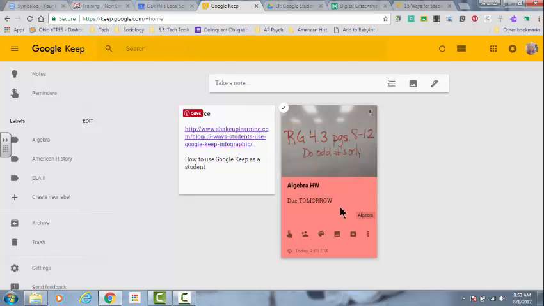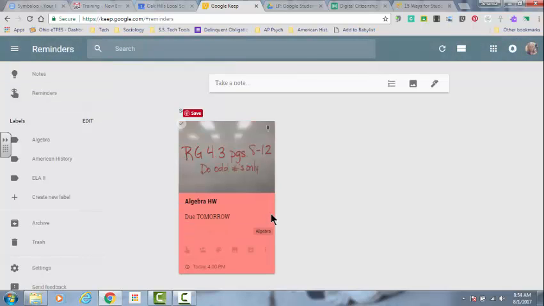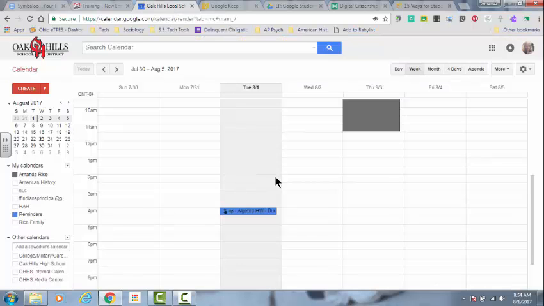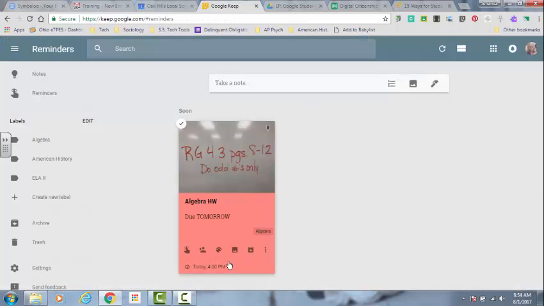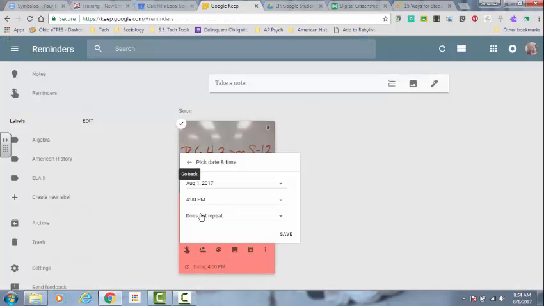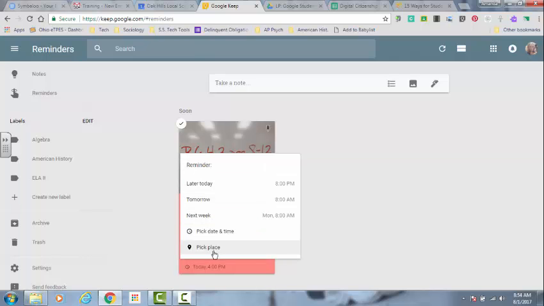So I added a reminder to this note, and therefore it will show up in both my reminders here, as well as a reminder to me this evening that I should be doing my algebra homework. And the really, really cool part is that in setting that reminder, I set it for 4 p.m., I could also set it for a location.